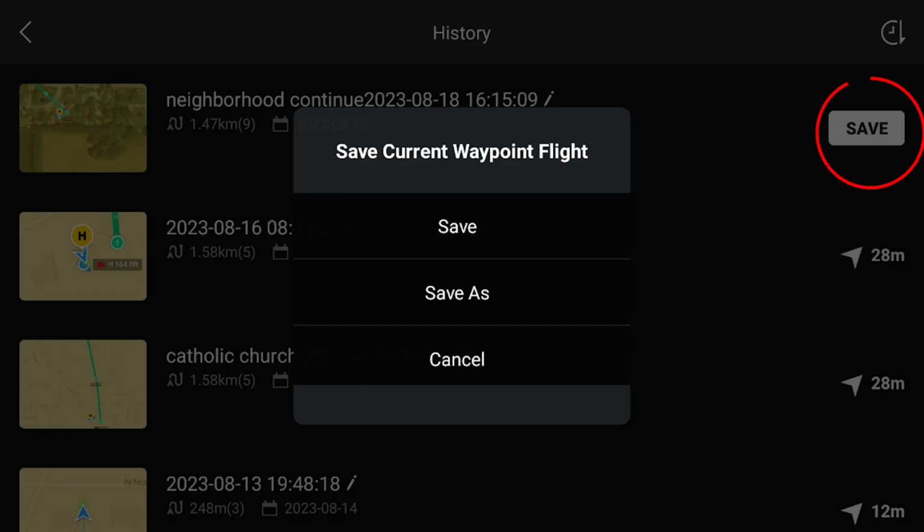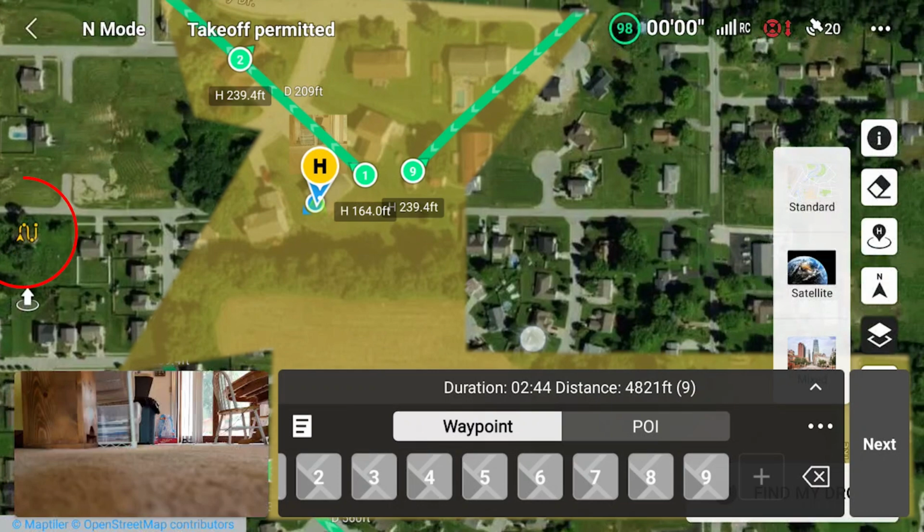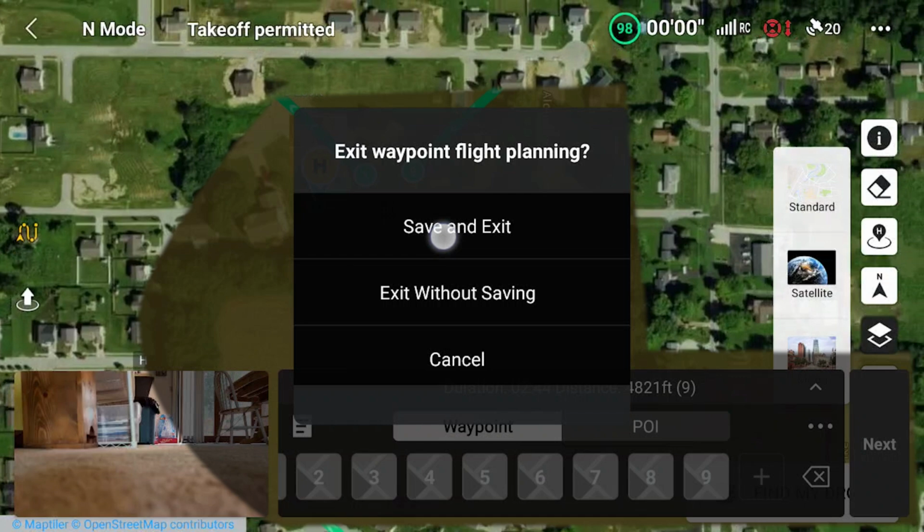After tapping on Save in the upper right corner, this menu will appear and choose Save Again to save your flight. Tap on the upper left arrow to exit history. Tap on the waypoint icon to exit planning. Confirm by tapping Save and Exit.